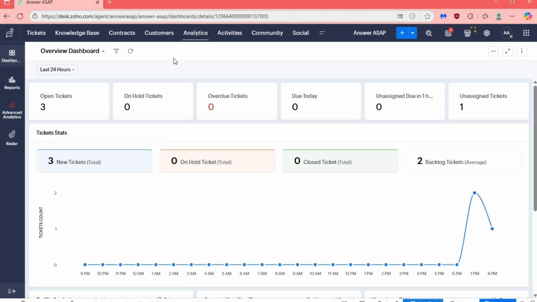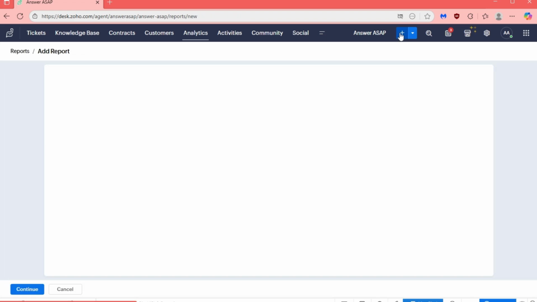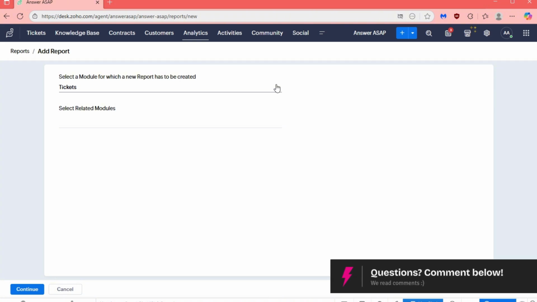This will take you to the Analytics section where you can track and analyze your team's performance. On the left side panel, click on Reports. Here you will see a list of existing reports. To create a new one, click on the plus button on the top right corner of the page.